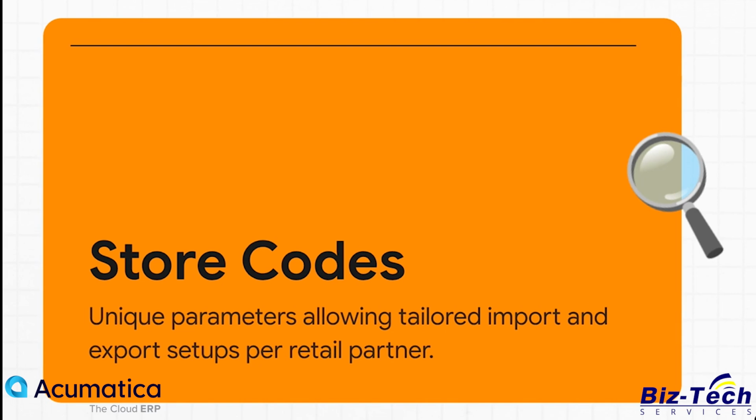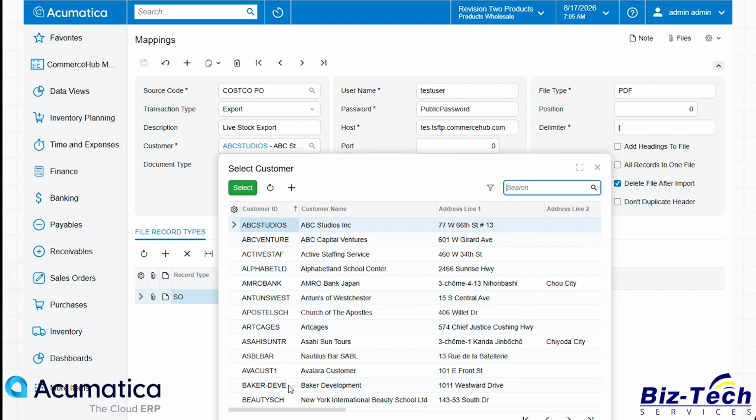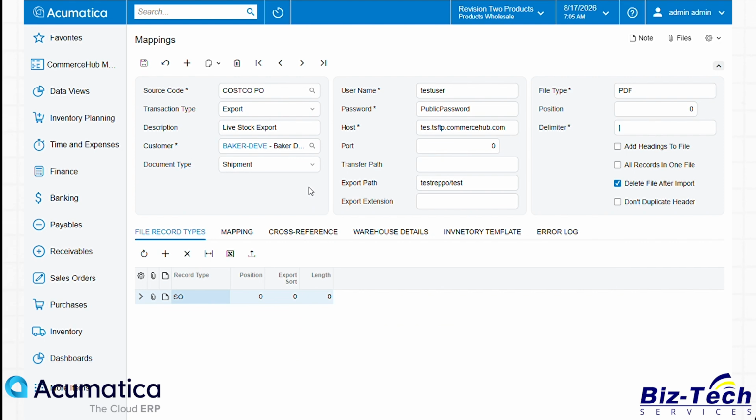We'll start with store codes because they are the absolute heart of this integration. Setups for each individual partner. You can define specific transaction types, set up descriptions, and even assign specific default customers. Since almost every import and export screen in the connector filters by store code, picking the right one is step number one in your daily workflow.